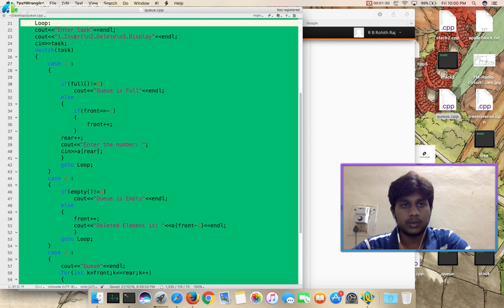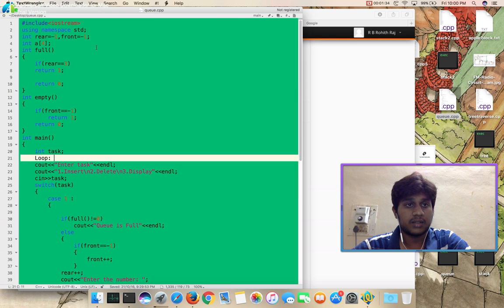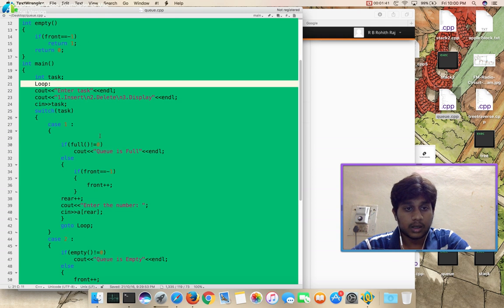So if it's 1, that is insert. First I check if the queue is full or not. If the queue is full, that is if rear is equal to 3, this returns 1. Unless it returns 1, this statement will not get executed, because I have asked here if it's not equal to 0. That means if it returns 1, this statement will get executed.